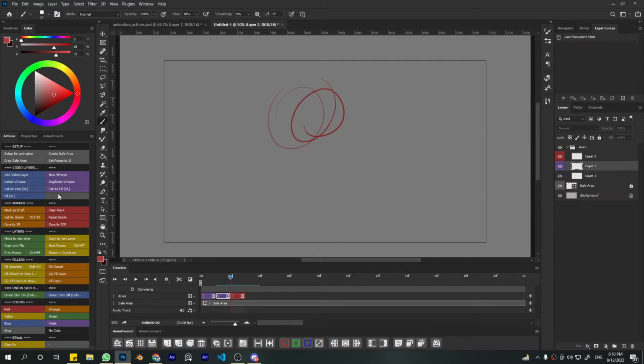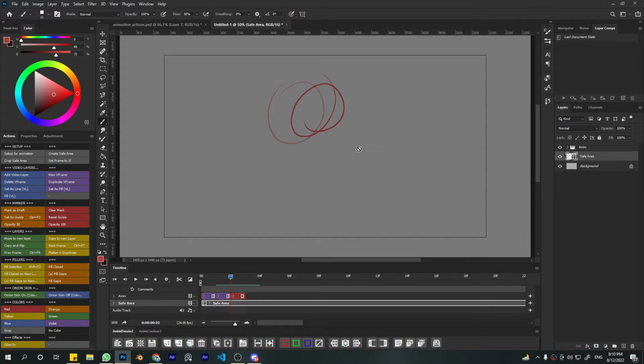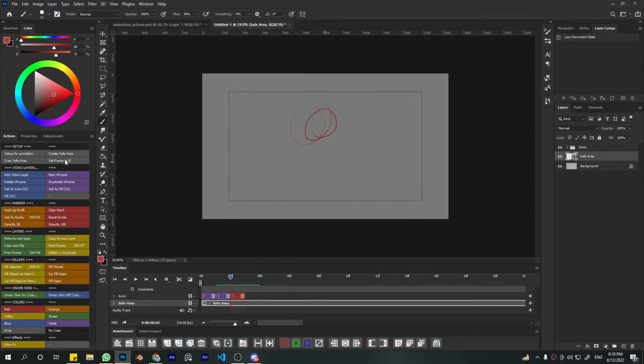Okay, the next one is create safe area. If we delete this original, this just creates a safe area. This is simply an explanation. Crop the safe area. This crops the safe area like so. And the next one is set to frame 1.